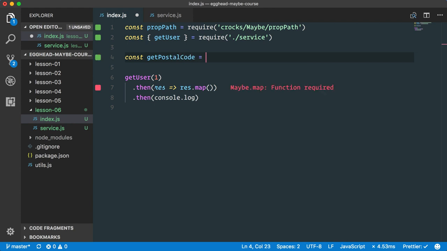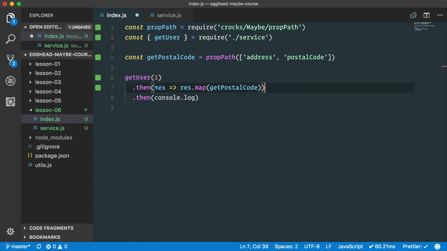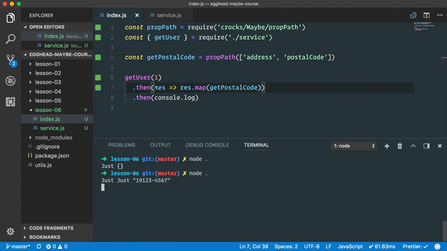And that's going to be a call to propPath, and we're going to define our path. We're going to leave the data argument off of it. So we're just going to look for address and then postal code. And now we can pass getPostalCode into map. We'll save this, and back in our terminal, we'll run this again. And you'll see this time we get our zip code back, but we get a Just, and our zip code.